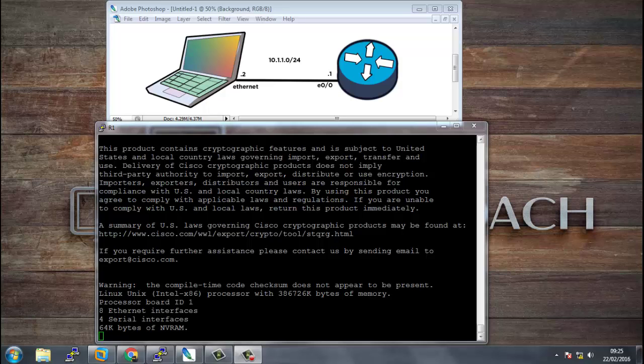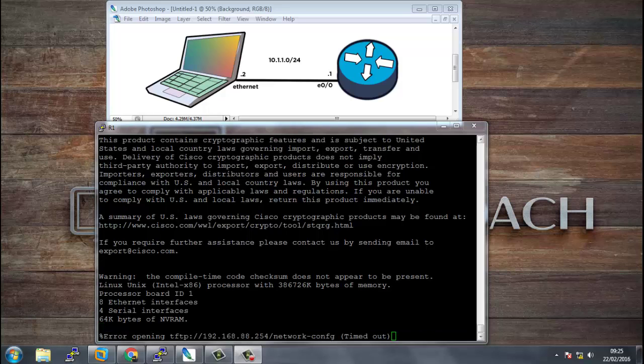There are three ways that I would say that you could do this. The first is to actually obtain a physical router, console into the device and start configuring the device. The next way is to use an emulator. Now, emulators come in lots of different flavors. You could have GNS3, there's VIRL, there is IOU.